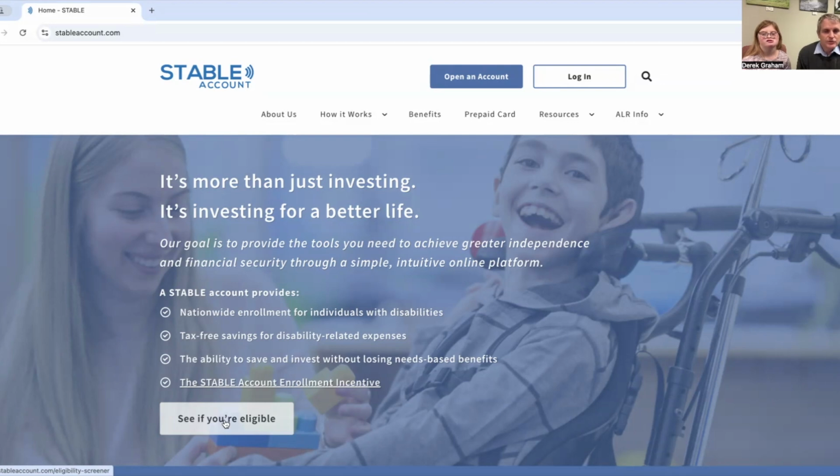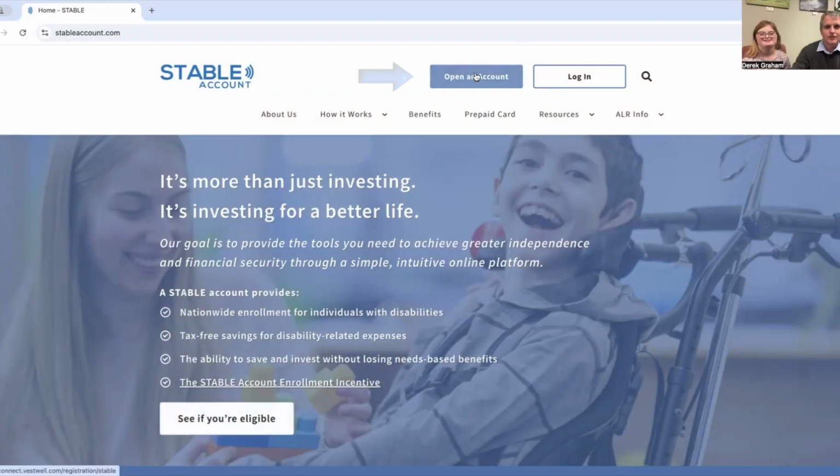The vast majority of individuals with developmental disabilities, nearly everyone who has a developmental disability, is eligible for a STABLE account. And we do encourage clients to open those. Just make sure you know how to use them so that you get the most out of them. And today, Megan, we're going to open your STABLE account. So first thing you do is you click up here on Open a STABLE Account.